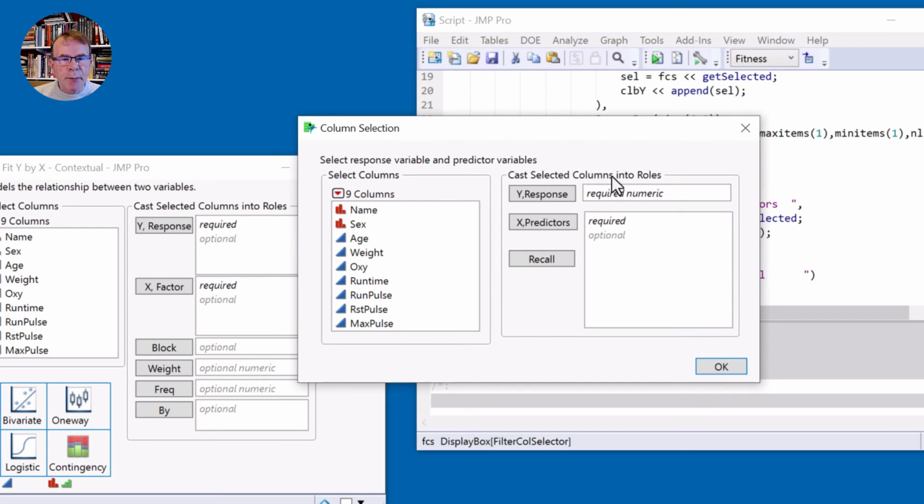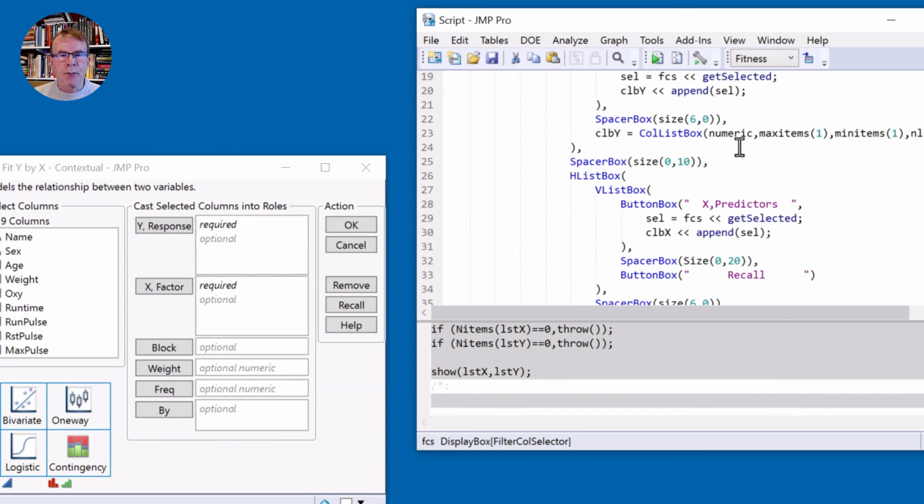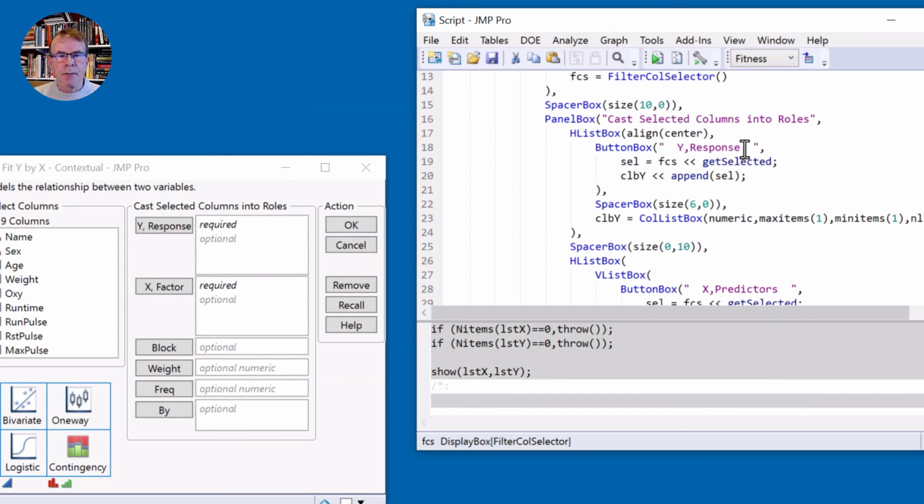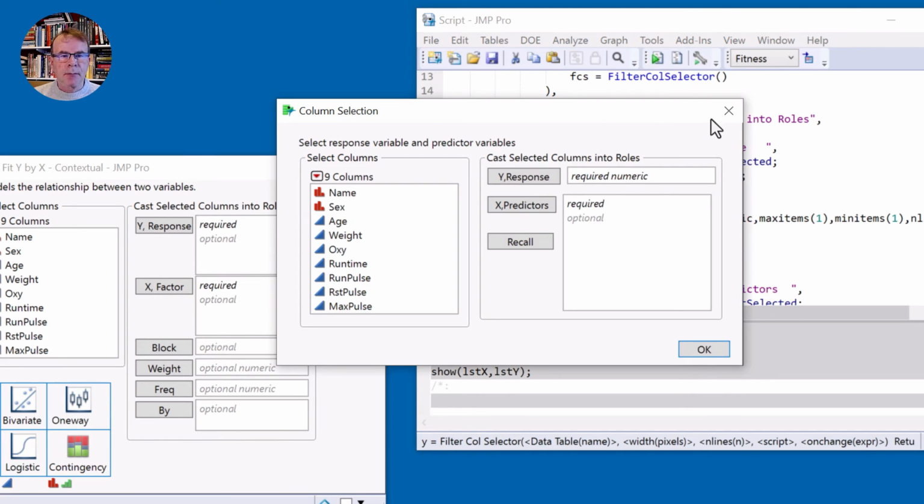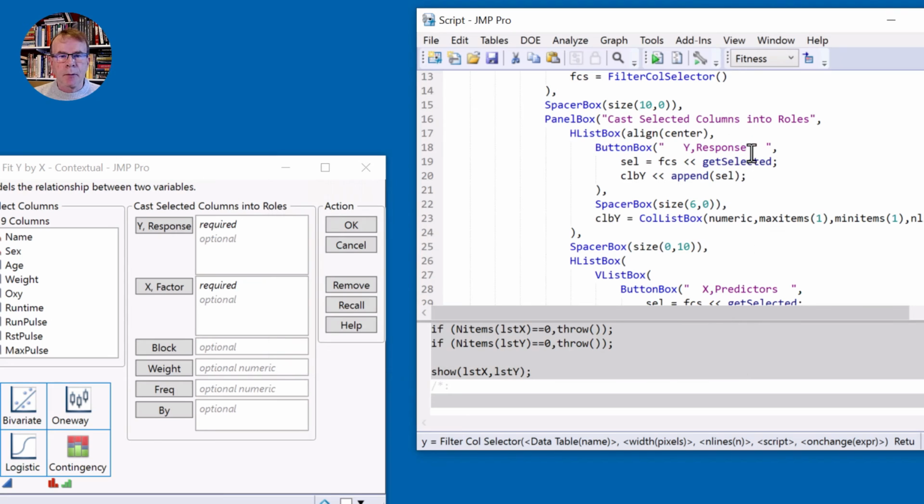If we really want to be pixel perfect, this button's slightly longer than this. So I can either make that shorter, or let's make the Y a bit longer. May as well get this as perfect as possible. Probably only needed one on that.